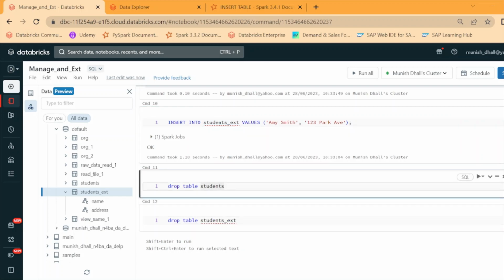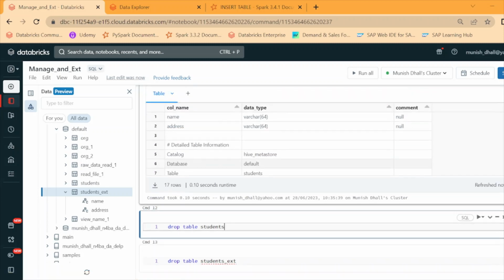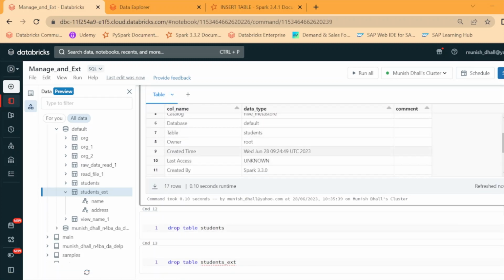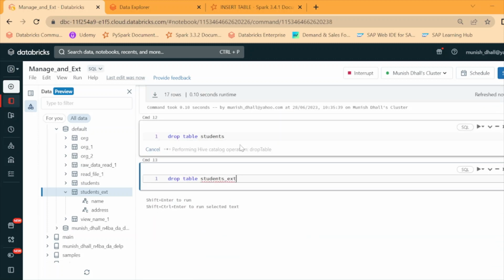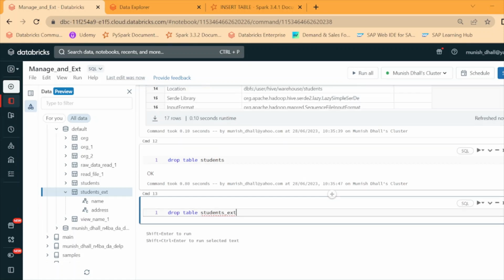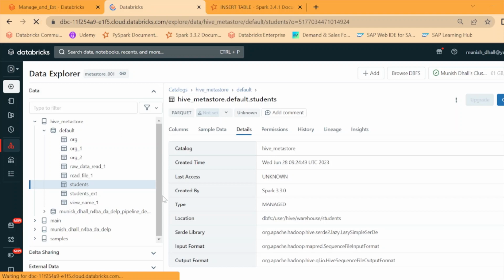Now we are dropping the managed table. Just to check again, if I do describe extended students, I have a table which is managed. Type is managed. Now let me drop it over here. Let's drop this table. Dropping means it has gone for good. Let's go here. Let's refresh our session.